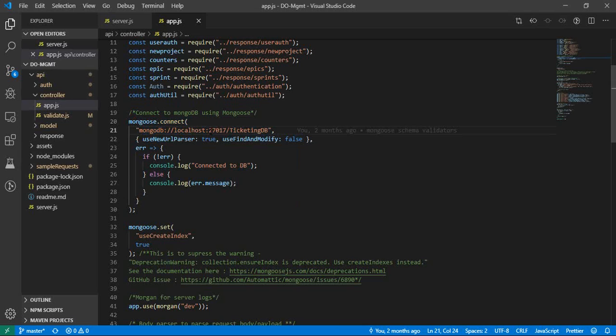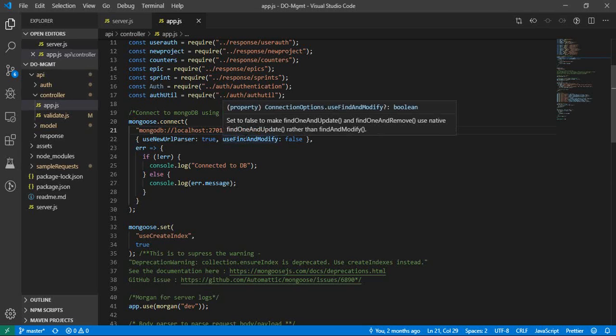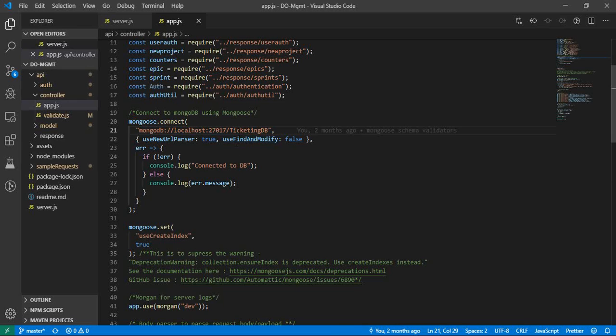Now 27017 is the default port that MongoDB usually uses, so you can leave it as it is, followed by your database name that you'd given. Since I'd given ticketingDB, I'll keep it as it is.